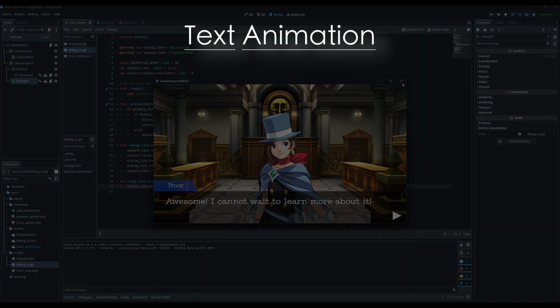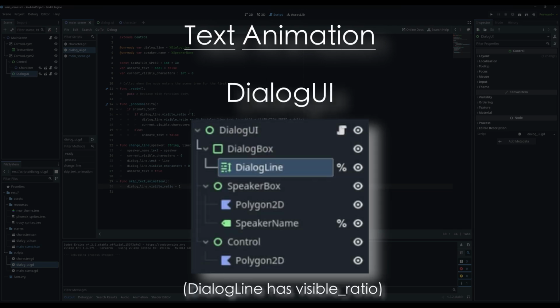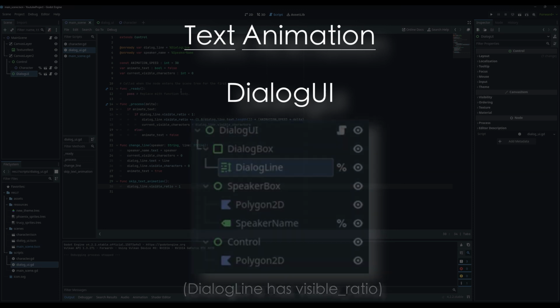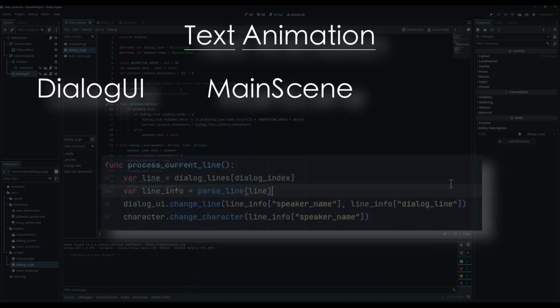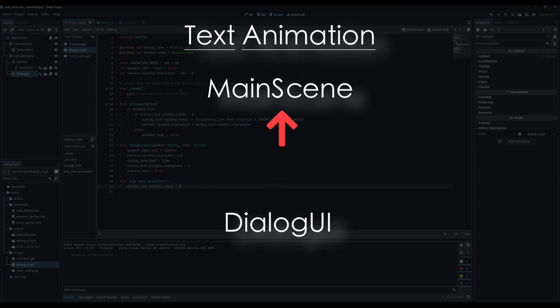Now who knows when the text animation is completed? Dialog UI, right? Thanks to its properties. But who needs to know when the animation is completed in order to change the character sprite? Main scene, because this is where we are switching the sprites. In other words, Dialog UI, a subnode of main scene, needs to communicate something to main scene. We're going up. Looks like it's time to use signals.